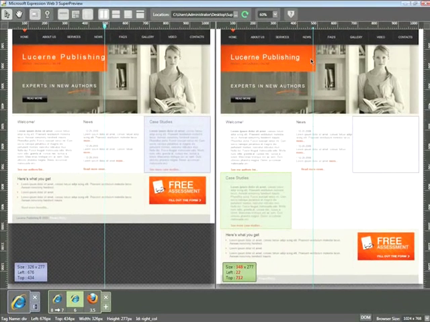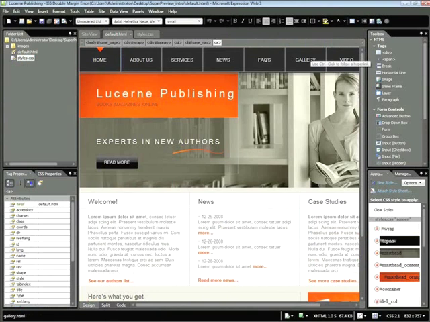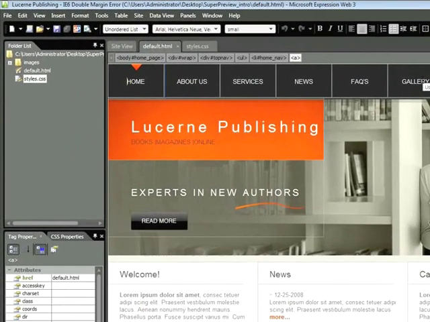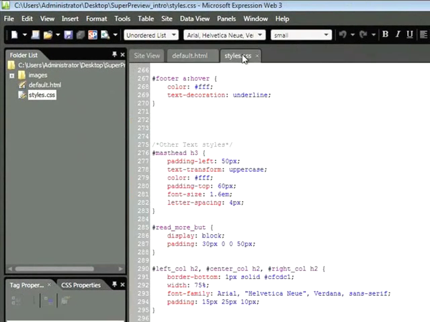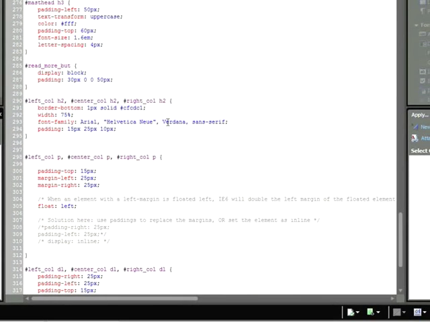Now, we've been looking at SuperPreview in the standalone version. I'm going to go ahead and Alt-Tab here and go into Expression Web. Here I have the same site open. And now we might want to fix this. So in order to do this, I'm going to go ahead and choose Styles. And I'm going to scroll down.